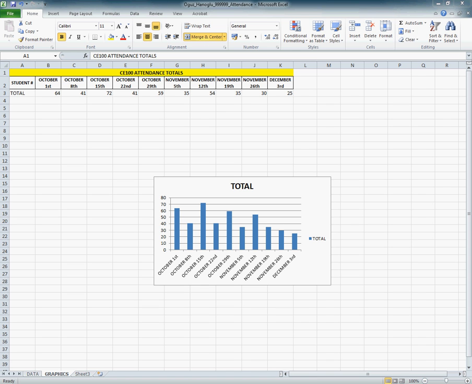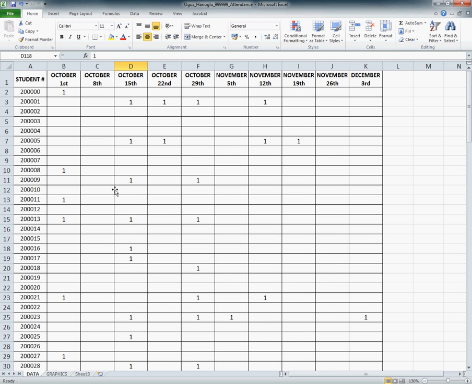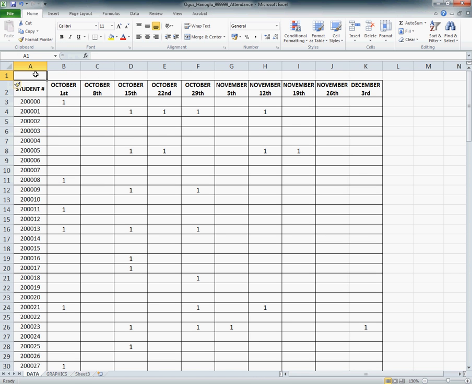I like to do a similar thing to data. I right click, I insert, and I write CE100 attendance list. In the data sheet, I will change home, merge center, fill color, black.